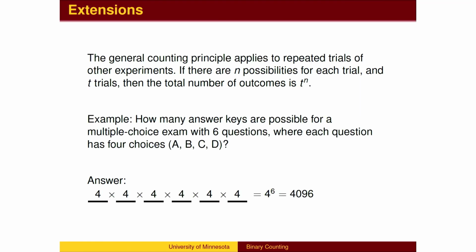This idea can be extended when there are more than 2 options for each choice. If there are 4 choices for each of 6 questions on a multiple choice exam, then we multiply 4 by itself 6 times to get the total possibilities.